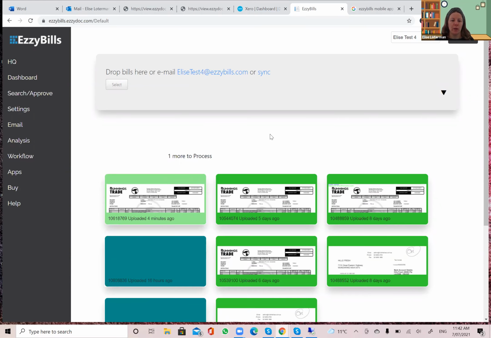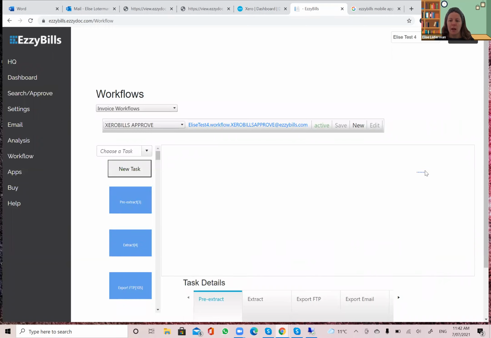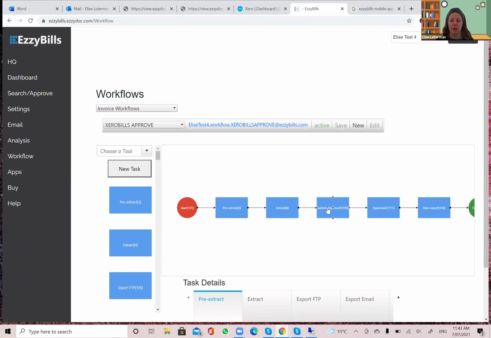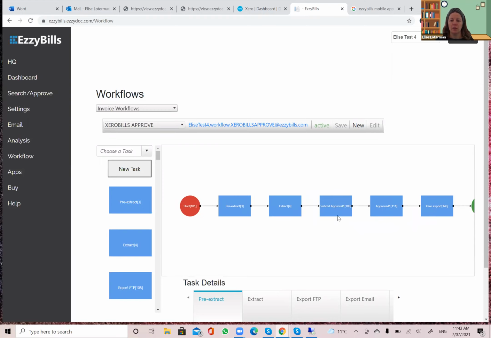So while we are waiting for that, I will just mention how you would do a workflow with approvals. It's a little bit more complicated. So let's say only invoices over $1,000 need to be approved, or all invoices from Bunnings need to be approved by Jim. What you would do is you would go into the workflow tab, and the middle blue box in this workflow is submit approval. I know it's a bit small there, but you just click on that submit approval box.